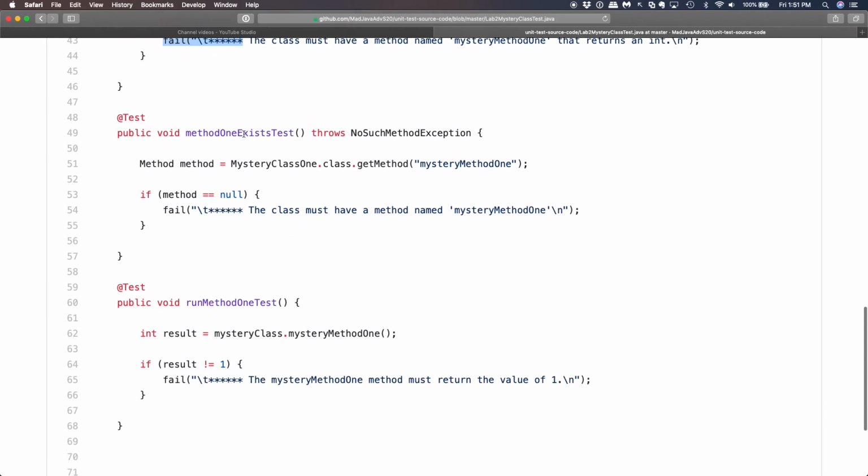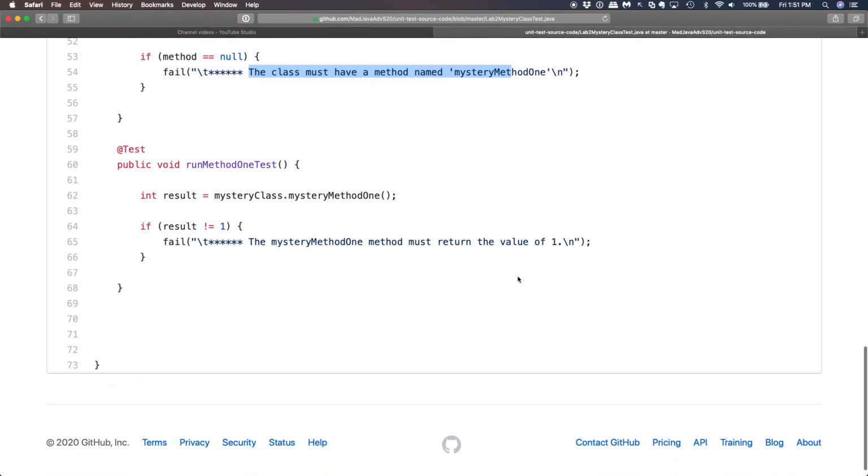One more, method 1 exists. Remember, I think this might have been one of the first tests that failed and that we passed. Same thing, this test will essentially get the method, mystery method 1, off of the class. And if it is null, if it didn't exist, then we're going to have a message in our test output that says, hey, you need to have this mystery method 1 method. Last one here, checking what the result is.